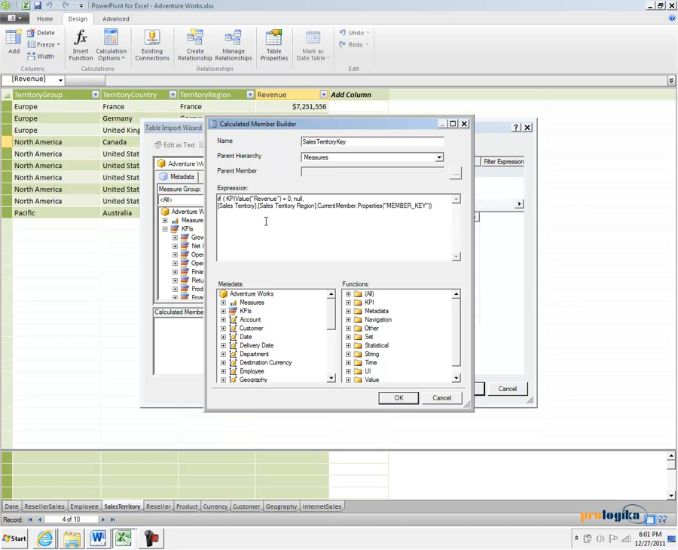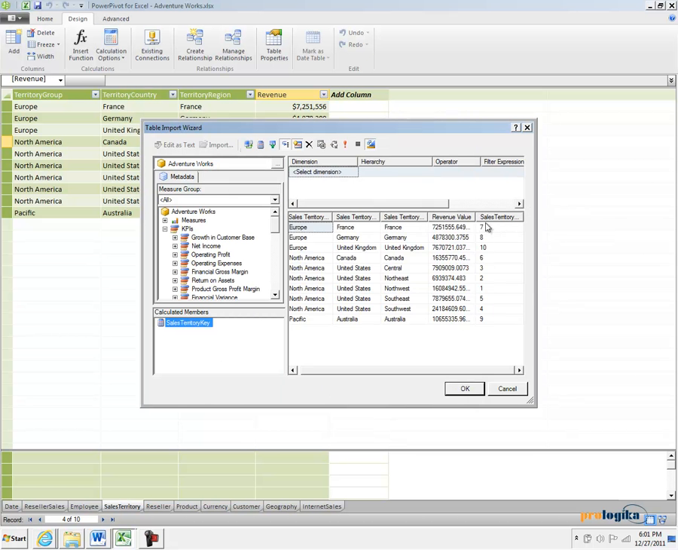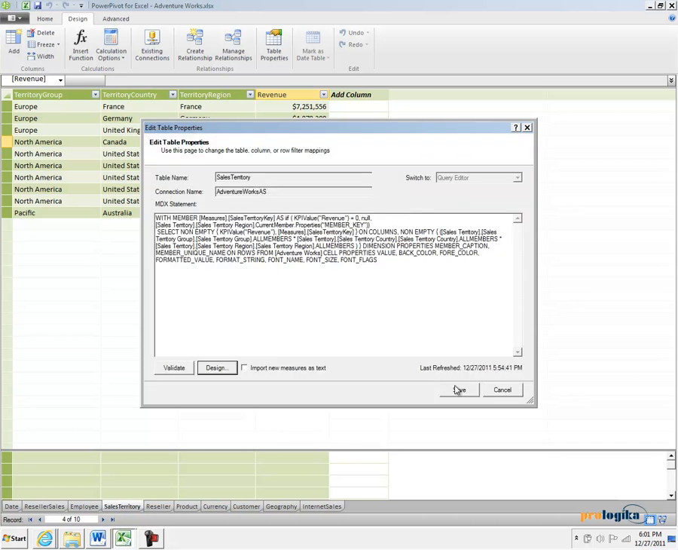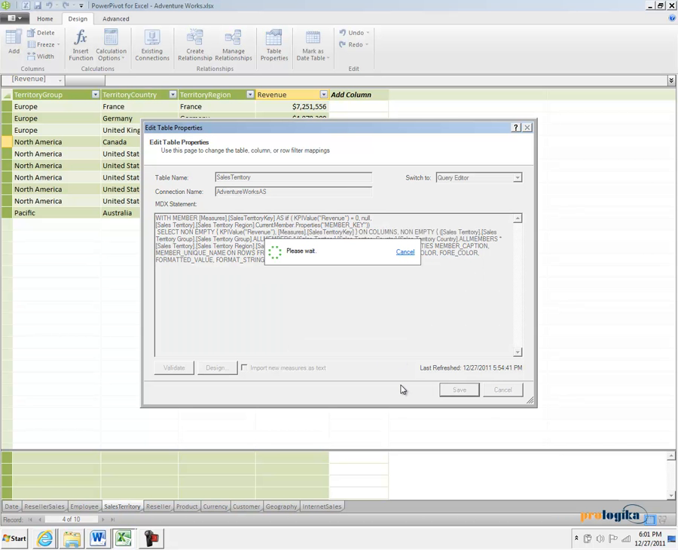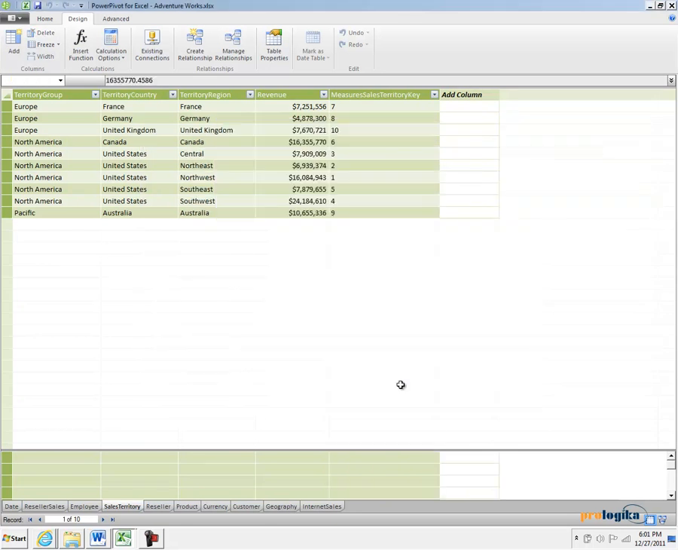The most important part of this MDX expression is that it requests the member key property of the sales territory region. So once I create that calculated member and bring it to the query, that's exactly the column that I need in order to create the join. So now I'm going to click OK to go back to the Edit Table Properties, and I'm going to click Save to re-import the sales territory table in order to bring that new column that I just added to the query.